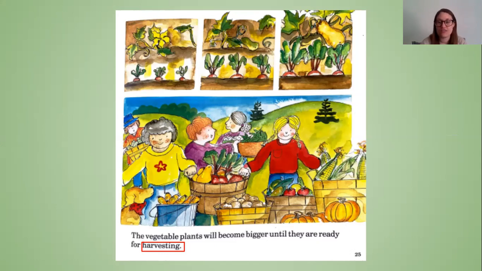Water. And then you have to weed it and take care of it. And then pretty soon it grows big and it produces the vegetables, and you can pick them or harvest them to get ready to eat them. So that is the process of growing your own garden.